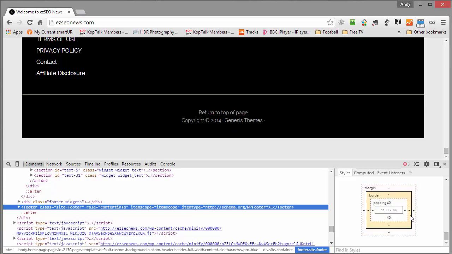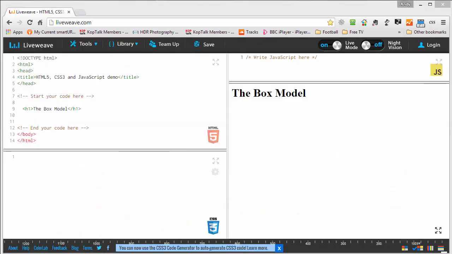We don't have a border on the left or the right or underneath, just on the top, and you can see that as the faint line on the web page preview. And then on the outside we don't have any margins defined. So that's the box model. Let's have a look at some examples with LiveWeave.